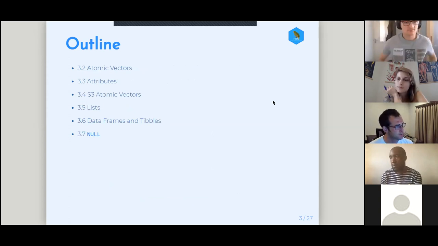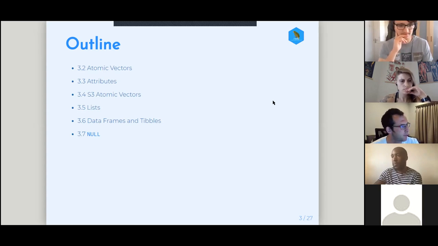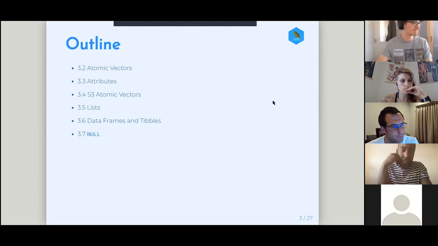Essentially, the whole chapter is broken up into these sections. So we're first going to start off talking about those atomic vectors, those vectors that have the same type throughout. We'll talk about the attributes, the important ones like dim and class, and then arbitrary ones. S3 atomic vectors, so atomic vectors with a class attribute, and what that means for things like generic functions and so on, which we'll get to as well. Lists, followed by data frames and tuples, and then briefly talk about the NULL vector, which I actually have in these slides, but slightly out of place.